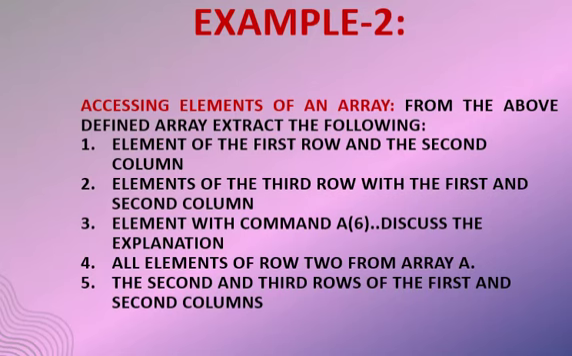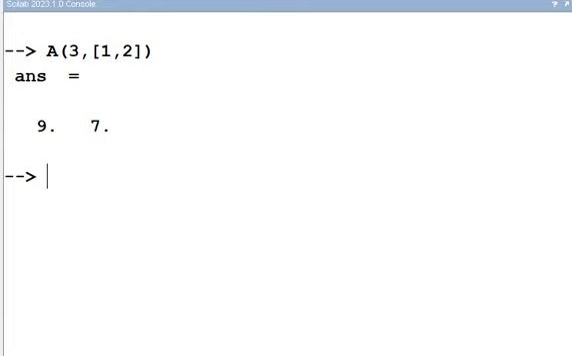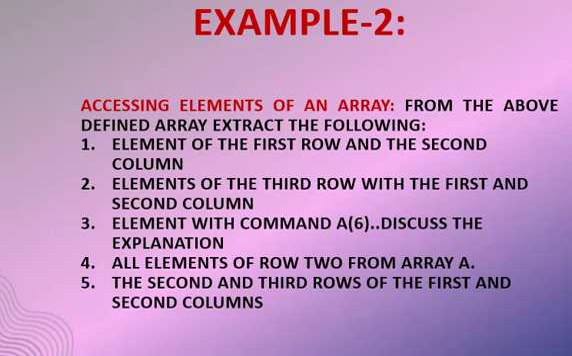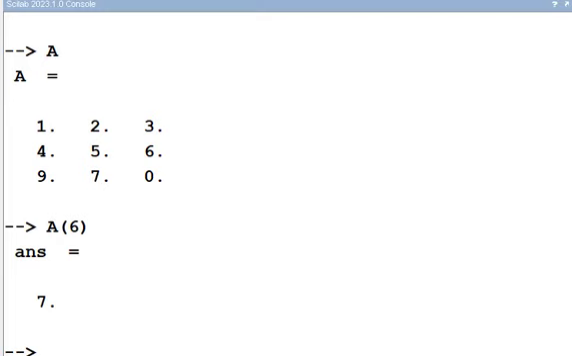The next one is saying elements with command A(6) and discuss the explanation. So here we go for that. This is our A matrix, and if I write A(6), what will happen? The elements will be arranged column wise, and it is 1, 4, 9 the first 3 elements, 2, 5, 7 the next 3 elements. So A(6) will result in 7, right? The next is all elements of row 2 from array A. We want to extract all elements of the second row.